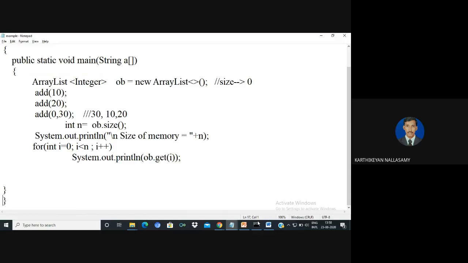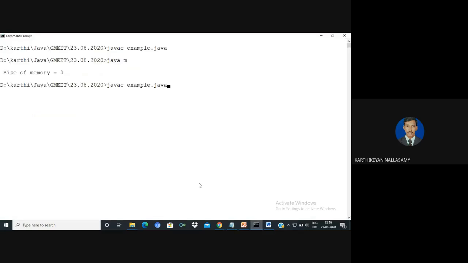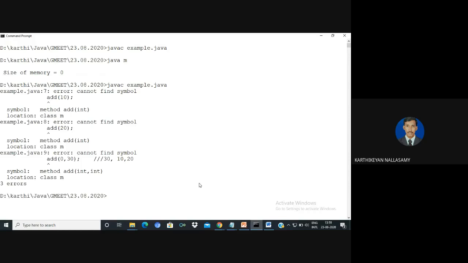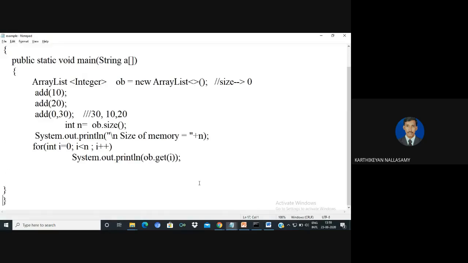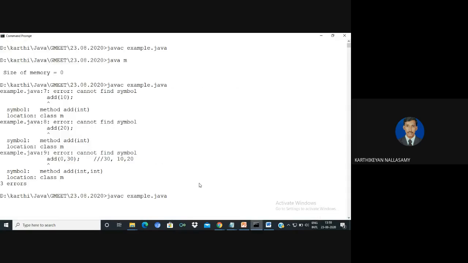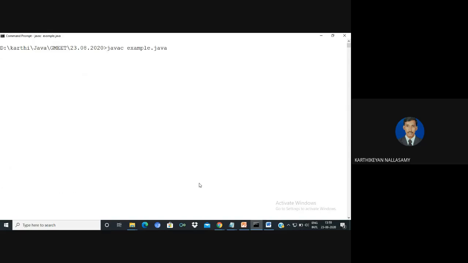So now I'm going to display it, means I'm going to check it. Sorry, I forgot to say that add is a method defined inside the array list, so we have to access it by using an object. In whichever array list we are going to add, we access it by using the object name. There are no errors. Once again, you can check it. No errors. I'm going to run it.